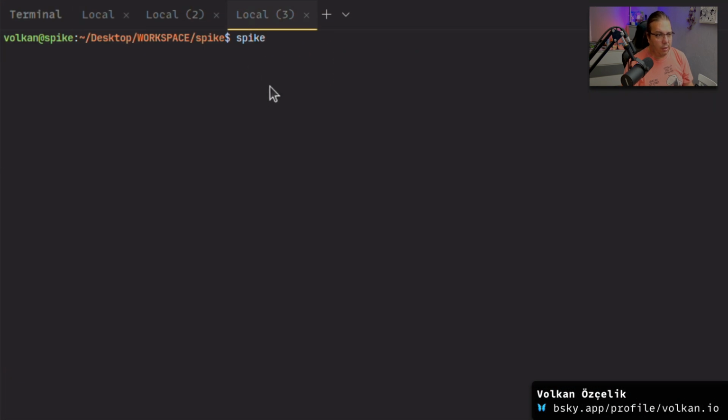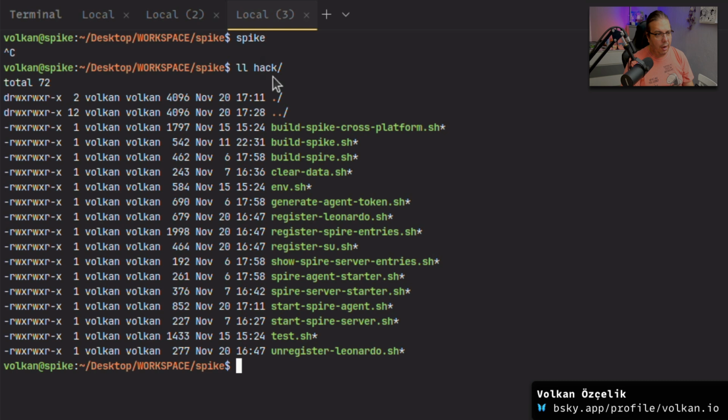So I'll cancel this one and list the hack folder again. I have a bunch of helper scripts here that help me essentially authenticate myself. One of them is this register Leonardo script. I have a user called Leonardo on this machine. This shell script creates a SPIFFE ID, or actually a Spire server registration entry, for Leonardo. So when Leonardo logs in, that person will have an entry and they can use Spike.